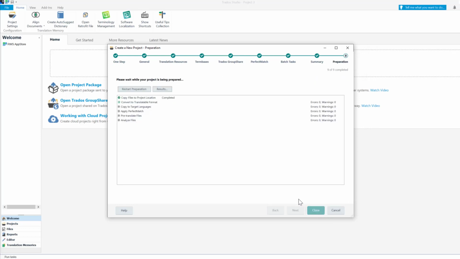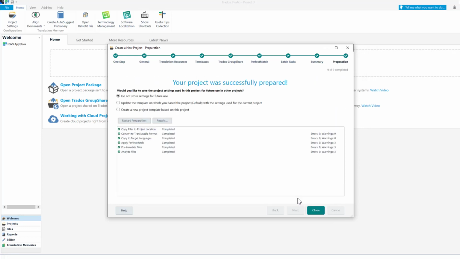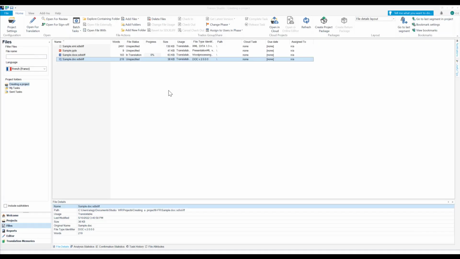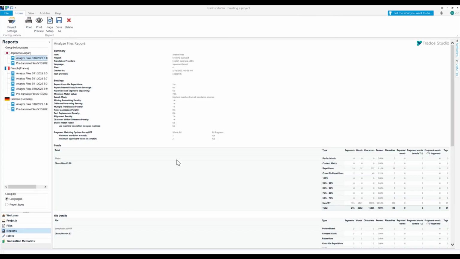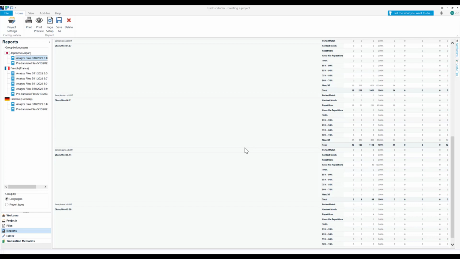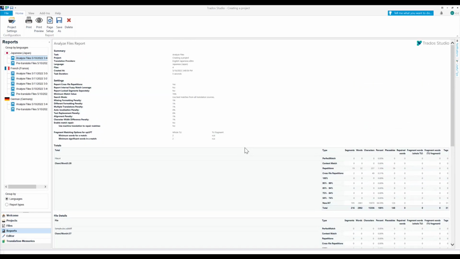Once the project is created, you can choose to store these settings in a project template. You can use this template with future projects. Click Close to finish creating the project. You can now open the project from the Projects view. This is where you view and work with projects. Click on the Reports view to see the reports generated by the selected task sequence. You can use these statistics for budgeting your project.